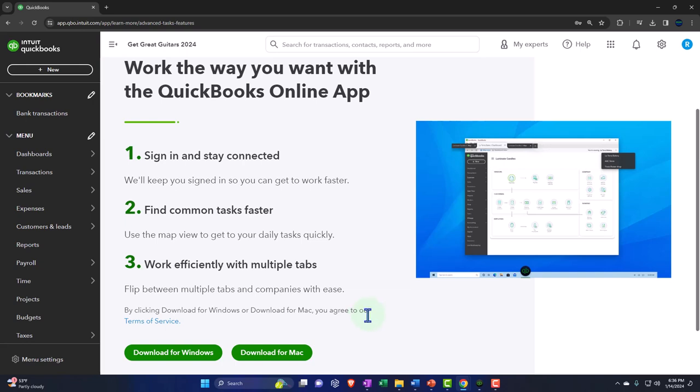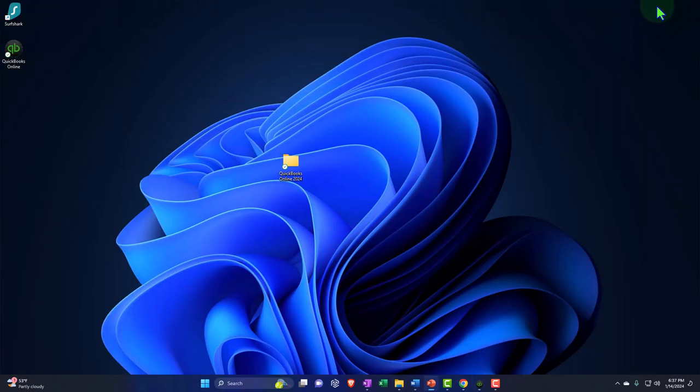Number three, work efficiently with multiple tabs. Flip between multiple tabs in companies with ease. Again, I like that. I'll take a look at that process in a second. So all you have to do is download, if you're on Windows, and then you download here on the Mac. So if you do that, then on your desktop, you get an icon that looks like this.